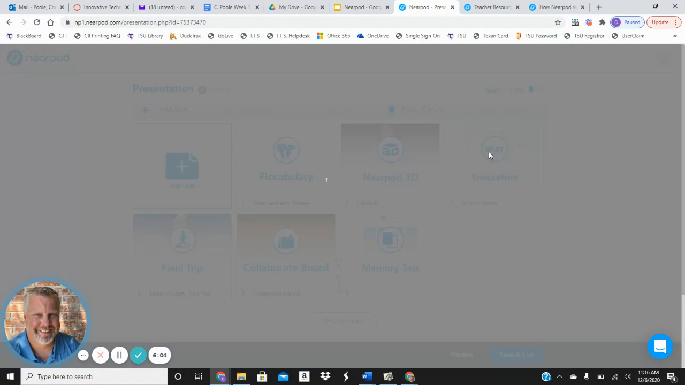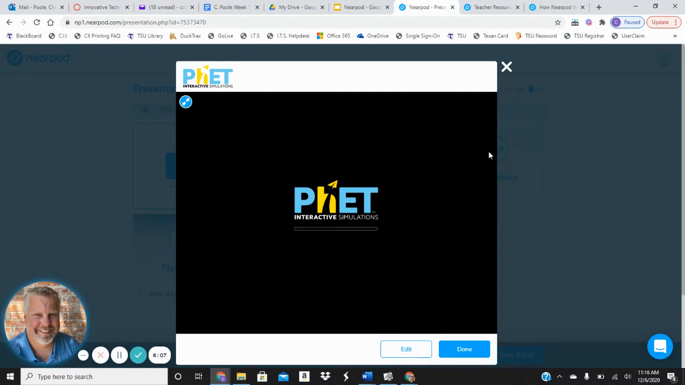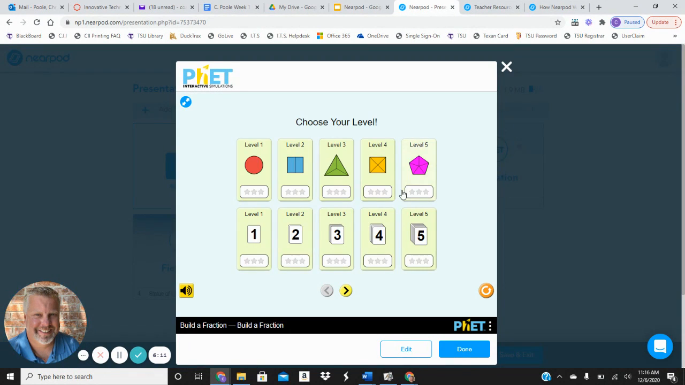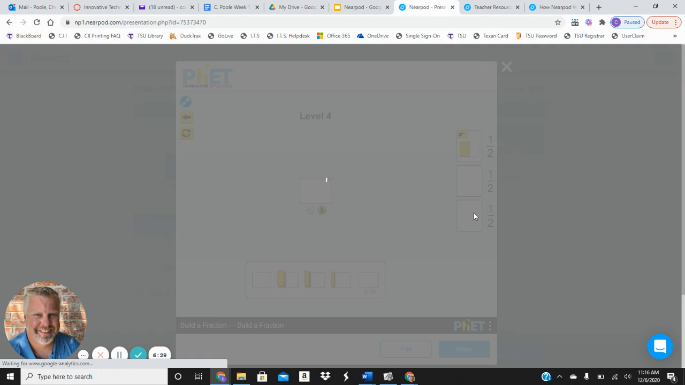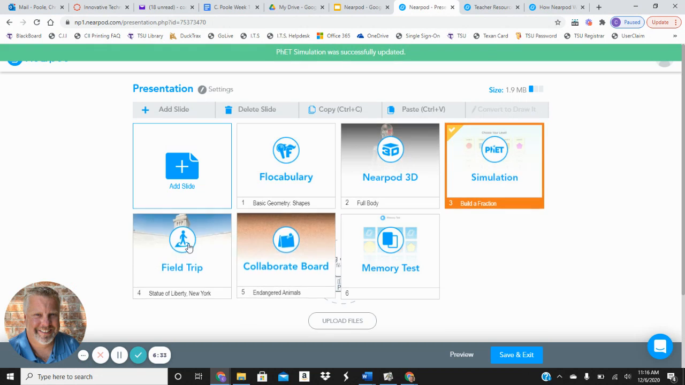Here's a simulator. I thought this one was great for doing fractions for students. It just lets the kids be a little bit more interactive in the lesson so they're not just sitting there. So we could say level 4. You could tell your students which level they're on. This one wants us to build 1/2. So I'd build it and then I can send it over there. That's just another little tool you can use.